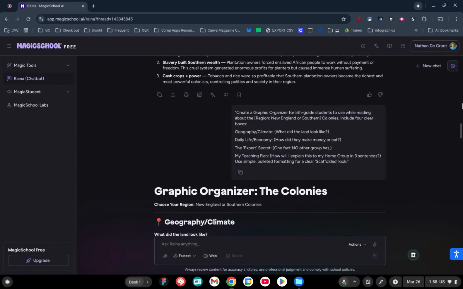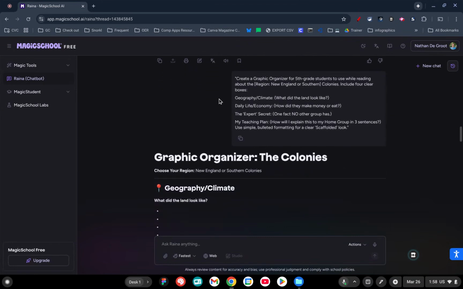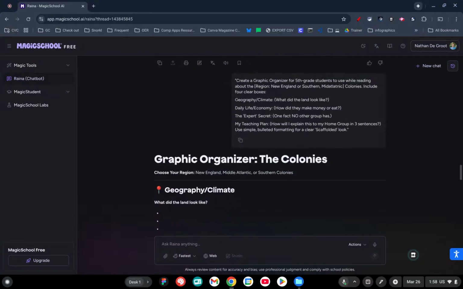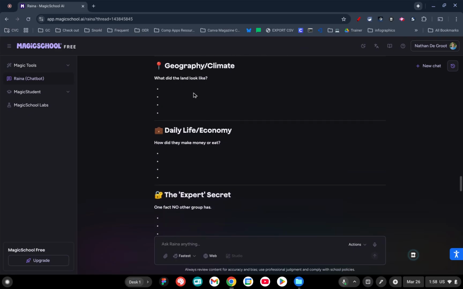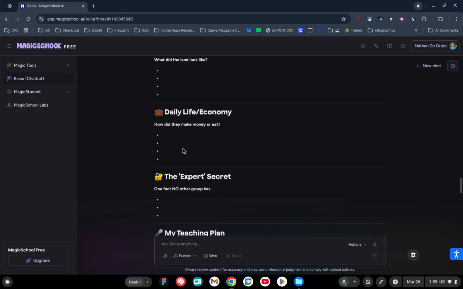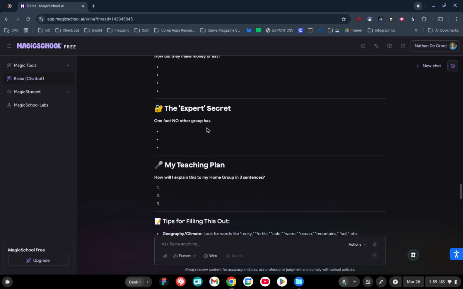So now that they have this, I'm able to give them a graphic organizer so that they're able to take the notes right here. So we have a graphic organizer with the list of the regions right here. And these are the subjects or the areas, the topics I want them to focus on: the geography and climate, their daily life and economy, and then the expert secret. Like, what is special about this group that makes them a strong colony area?